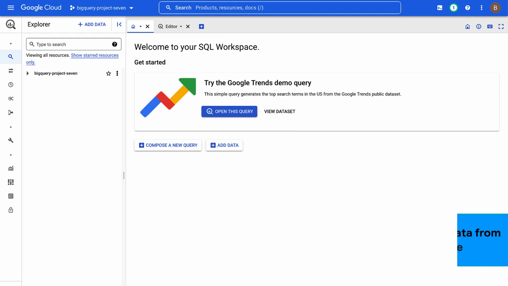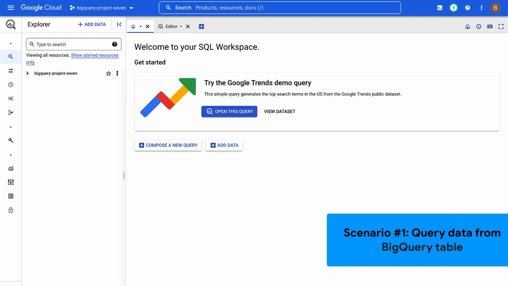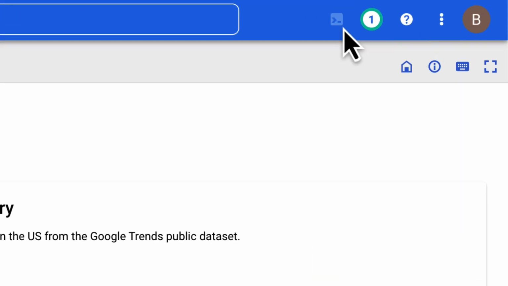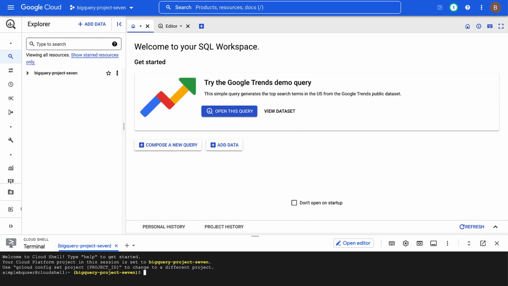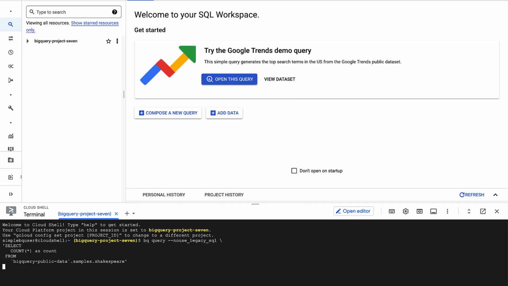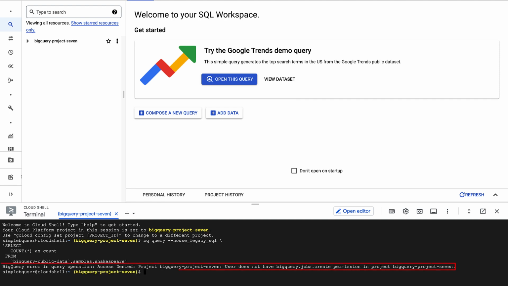In this first scenario, I'll try to query data from a BigQuery table. I'm going to open a Cloud Shell session and execute the following BQ command to query data from the table Shakespeare in the public dataset samples. I see an error. This error indicates that the user does not have the BigQuery jobs create permission required to create the BigQuery job in the specific project.